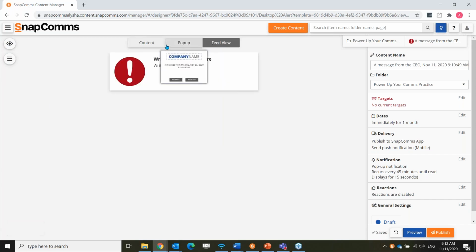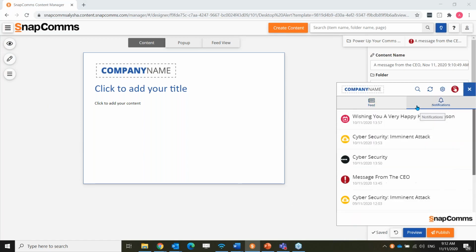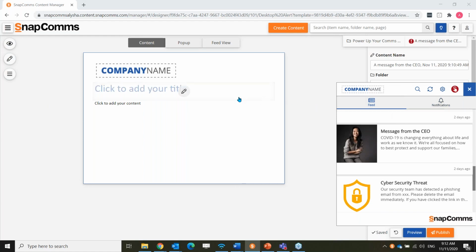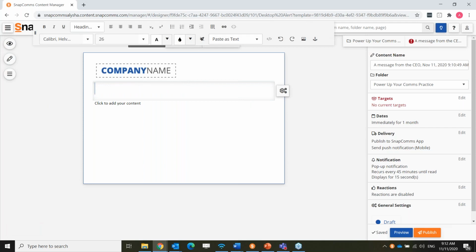It's important to note that the feed view is only available and visible for customers on SnapComms version 19.6 or better. Here is the feed view and my message history. Here's the notifications view. I highly recommend keeping your SnapComms app up to date so you can take advantage of our latest features, bug fixes, and enhancements.